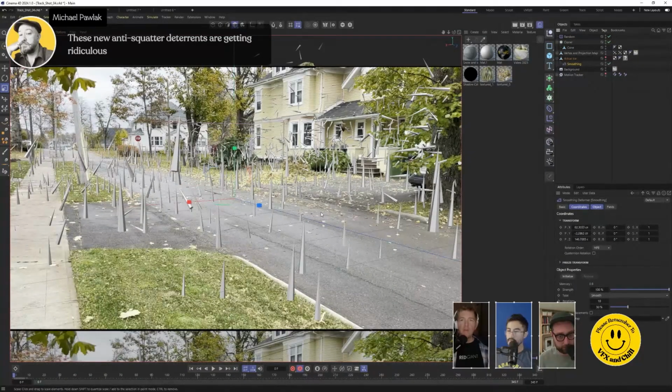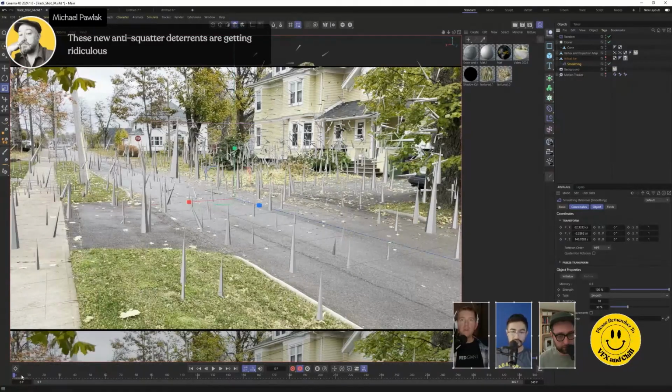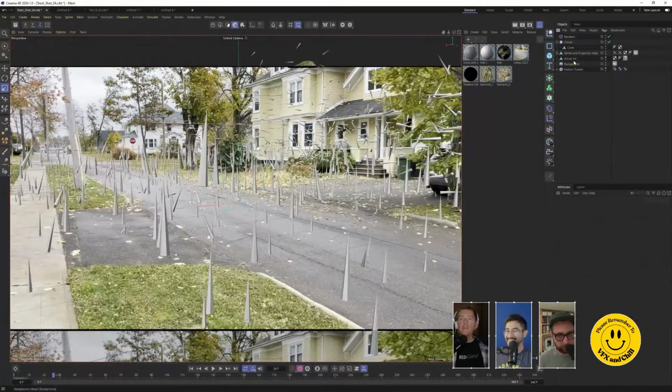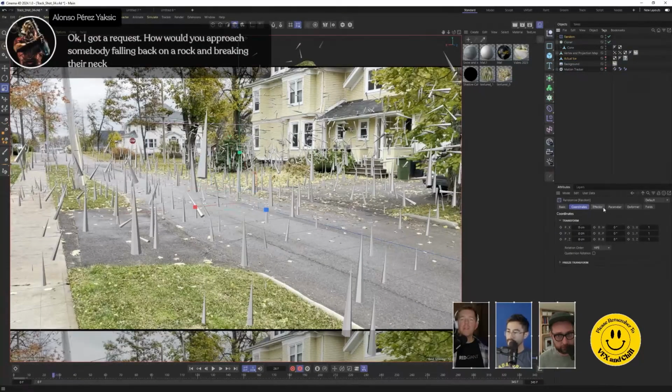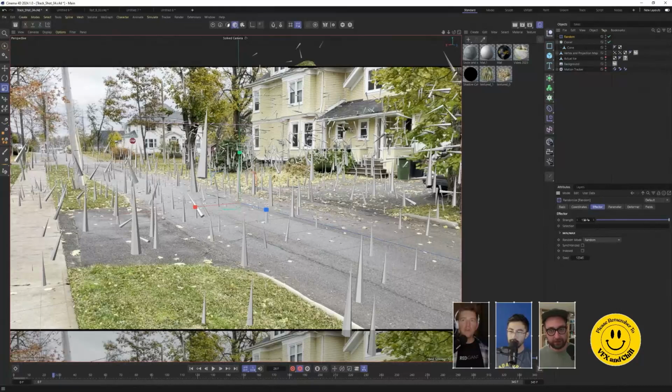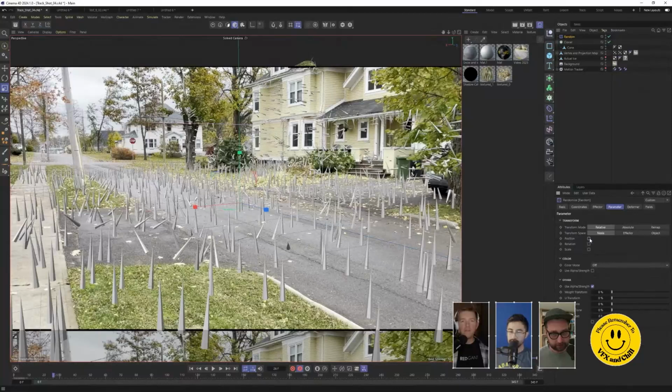Possibly. Michael Powlick says these new anti-squatter deterrents are getting ridiculous. And Alonso Perez Yaksic says, how would you approach somebody falling back on a rock and breaking a neck? Honestly, carefully. In real life, a broken neck isn't that visible. So you'd probably want to mostly do sound design. Just give it that nice neck cracking sound. But really, that's all you would really need to do.